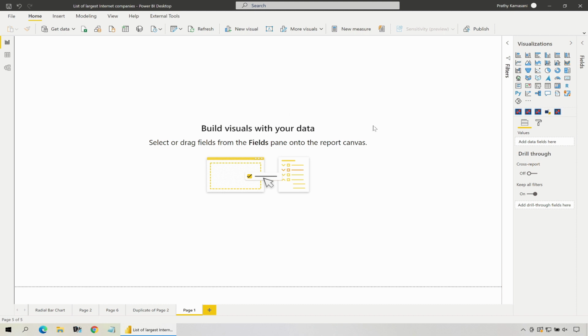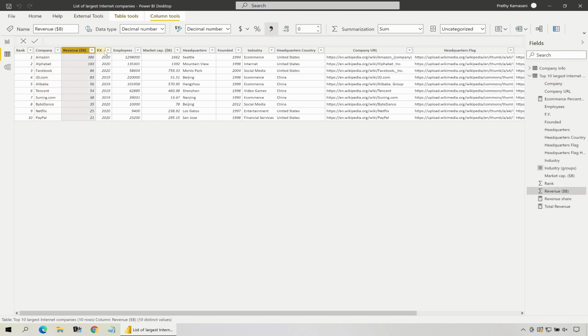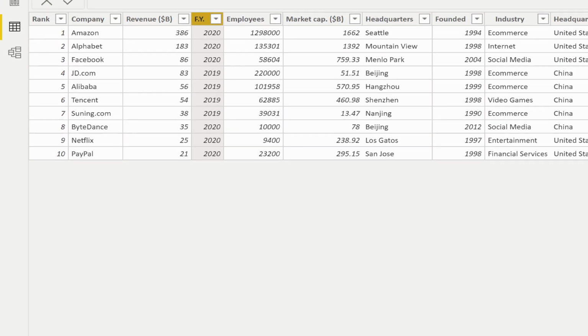Before we start looking into how I design the visual, let's quickly look at the data. Most of this data is coming from Wikipedia. I added rank and then I filtered to show only the top 10. For this visual, the only important things I'm interested in are company, revenue, and fiscal year. Those are the three columns that I'm interested in to create my visual.